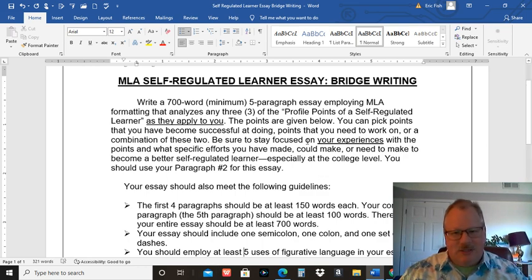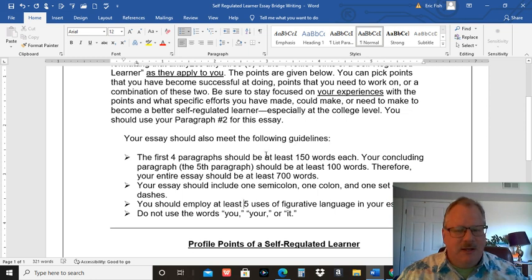They're the same points that you already read about. And again, you can pick points you're good at, maybe points you're not so good at. Sometimes it's good to pick maybe 1 you're good at and 2 you need to work on, or 2 you're good at, 1 you need to work on, and mix it up a little bit. But you're going to stay focused on your experience, not telling the reader how they can be better at self-regulated learning. You're telling us why you are, or you kind of are, or maybe you really need to work on one of these points. That's what you're going to focus on in the essay.